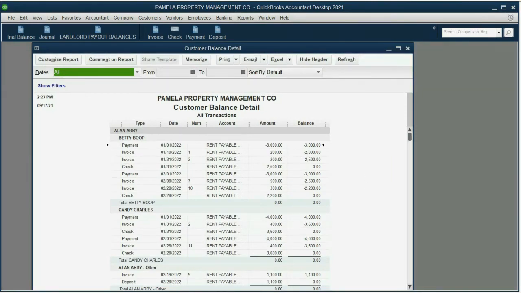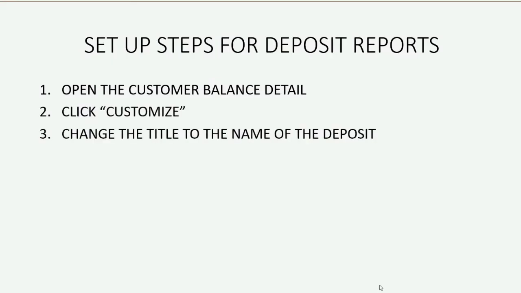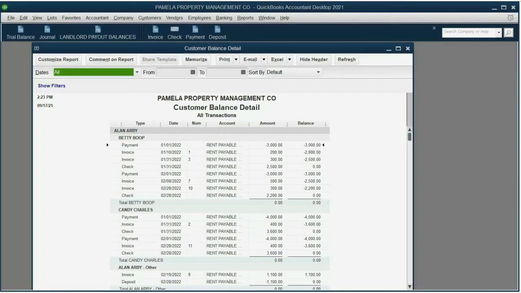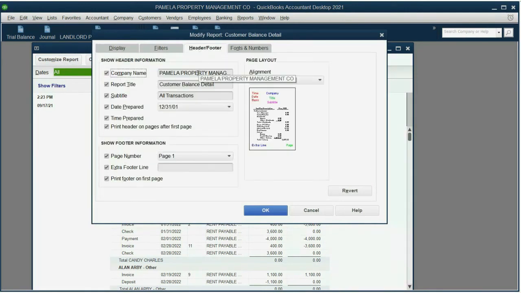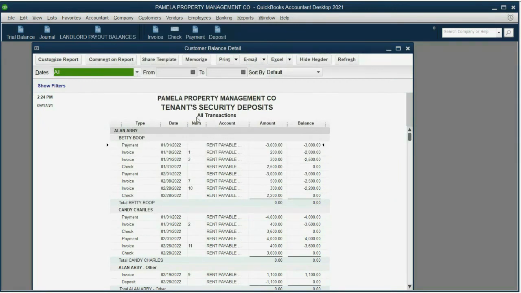Beautiful. Now let's click Customize and change the title to the name of the deposit. And the first one will be Tenant's Security Deposit. So we click Customize and we go Header Footer and change the report title to Tenant Security Deposits. I hope that's good. Click OK. And now it tells you right here exactly what it is.